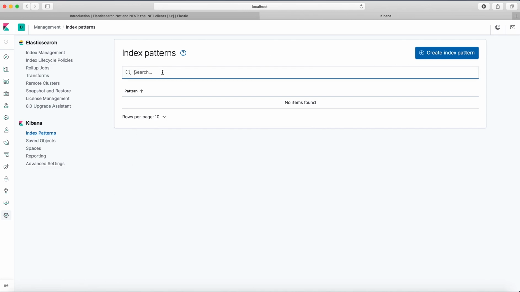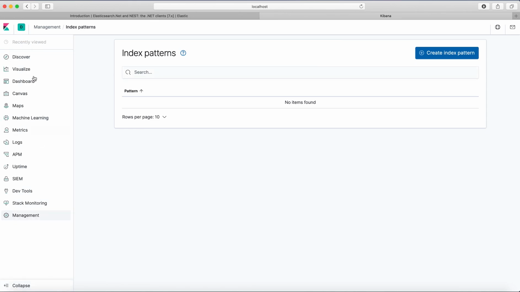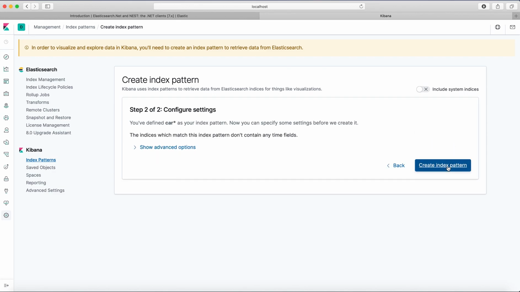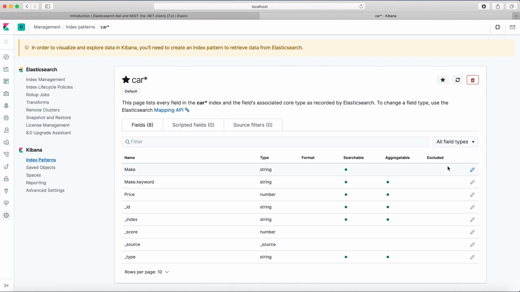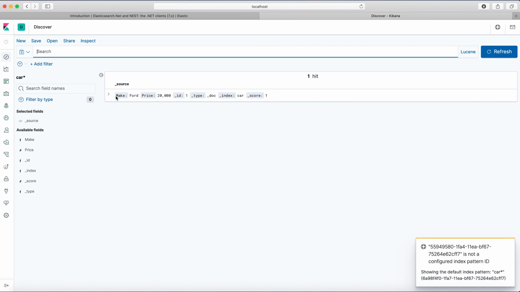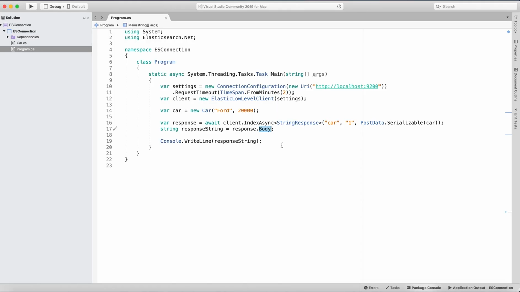Kibana is pretty new to me, so I'm not 100% sure if I'm using it correctly. Oh, now it is here. So now I can create an index for car, which has make, price, and all other fields. And now, I think it is here that you can see that it was inserted for 20,000 ID. So, this is a simple example of connecting to Elasticsearch using the Elasticsearch.net client. Thanks for watching.